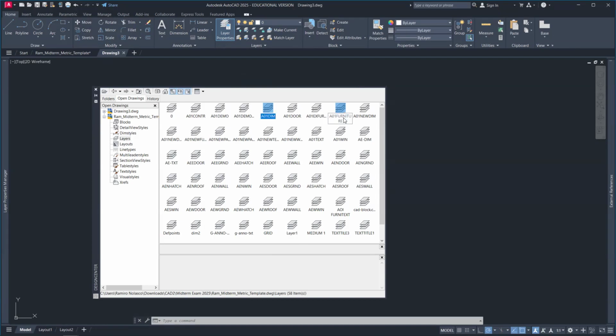Hold down the control key instead of the shift key. New, I don't need that. New. So I won't need those. Text, 01 win. And then AE, that's for elevation dimensions, okay, elevation text, elevation east door. So these ones I would be needing, okay. East, north, south, hatch, okay.